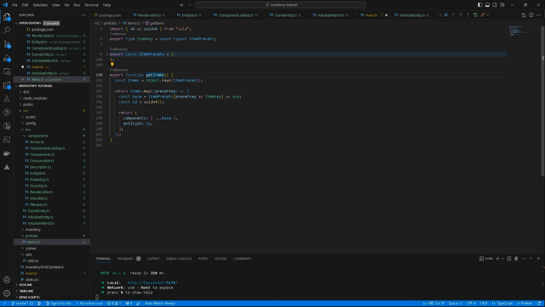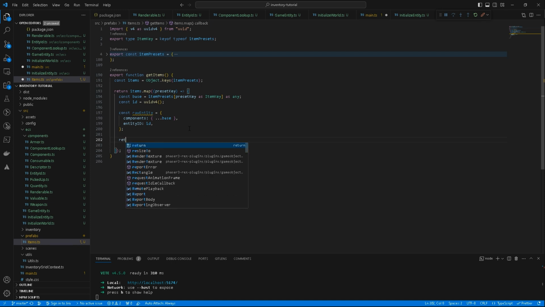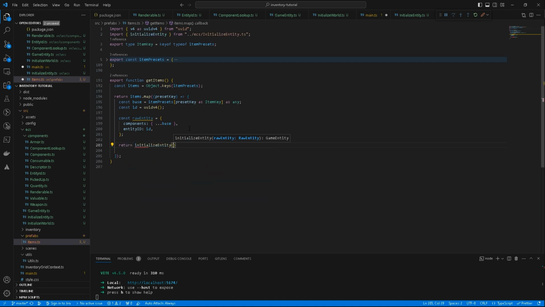So as sort of a shortcut, instead of returning a raw entity here, I think I'm going to change this so that it returns actual game entities. The way that we could do that is, let's move some of this code around, and we're going to say const rawEntity equals this plain object. And then we're going to return initializeEntity, and we're going to pass in rawEntity. And so this will give us a nice collection of game entities that we can now reference in our game.